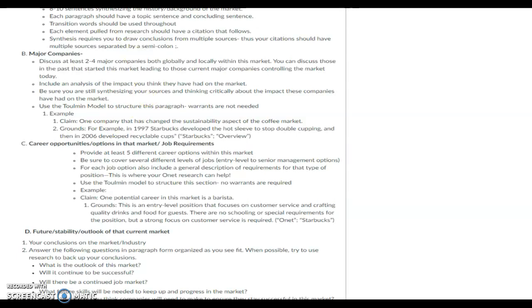I did want to remind you of our synthesis paper sections, and sorry the top's cut off there a little bit, but remember that our major sections that we're going to start to learn about today as we begin our research process is our first section, that background information. What's the history of your market? And in all honesty, you're probably going to find your sources for that on Google. And we'll talk a little bit more today about what a valid source is. B, C, and D, major companies, career opportunities, and future stability, are all going to probably be found in the next few resources I'm going to show you today and Thursday.